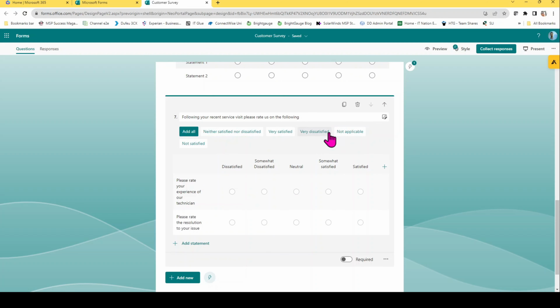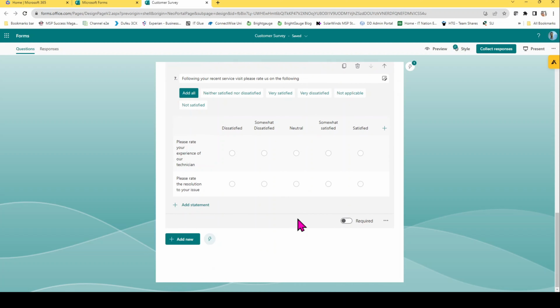Forms will actually give you, based on what you start typing here, some responses for you to fill in here. You can also add additional statements down here just to lengthen your questionnaire.